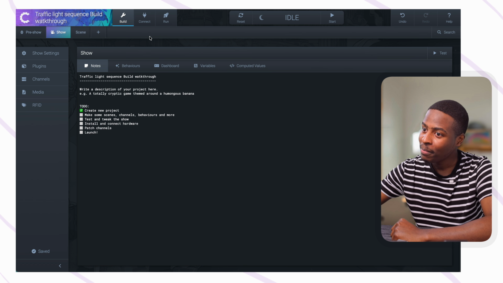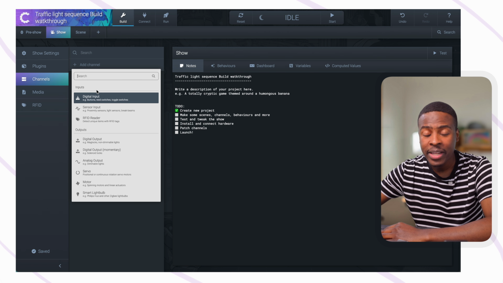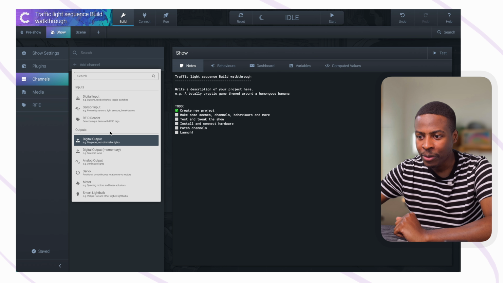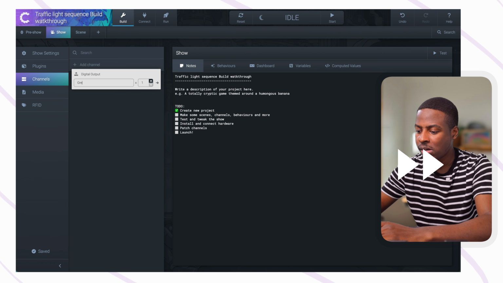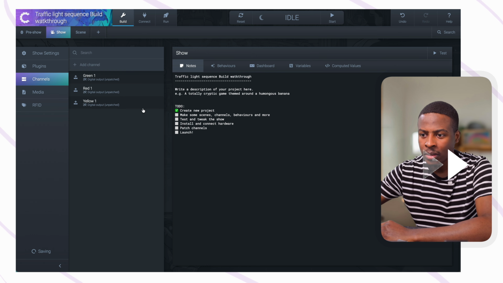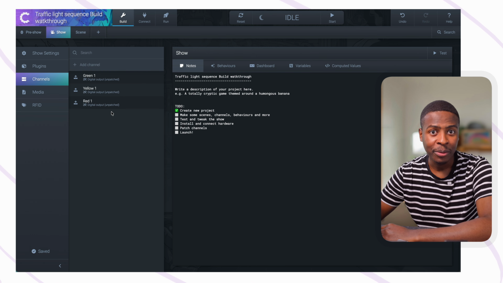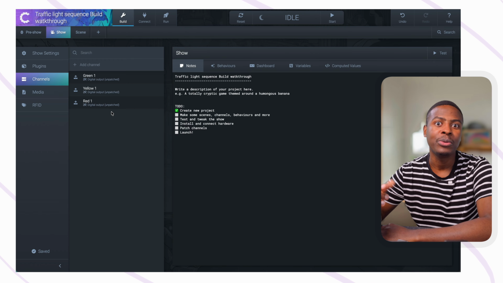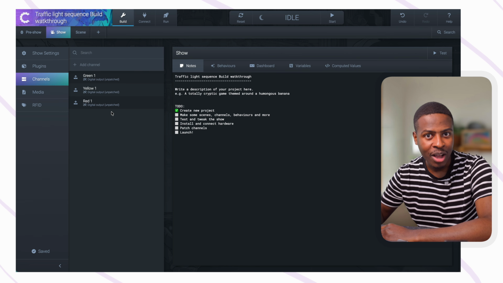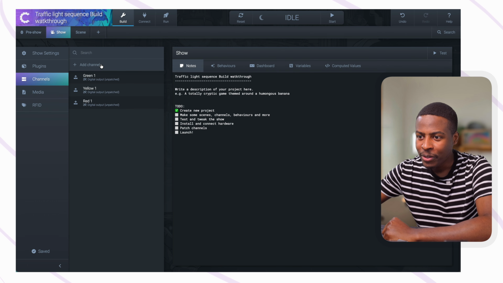Now let's set up our output and input channels. To do that, we head into the build module, and we can find our channels panel right there. So let's add our LED output channels. Perfect. Now we also know that we need a digital input channel, which is a button that we'll press to turn on and turn off the traffic lights for the emergency stop. So that is a digital input.